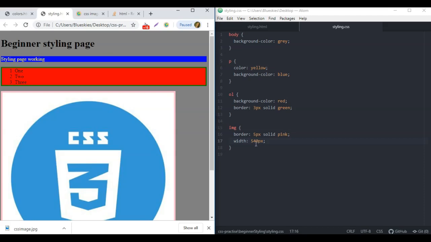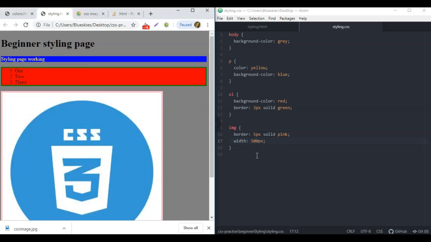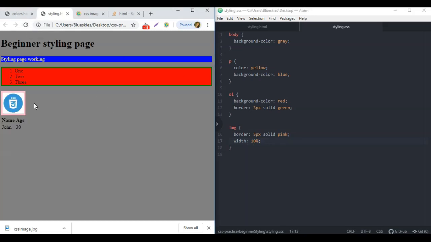Okay, let's see if we can reduce it even more. Let's go down to 50, so it's a really small one. Okay, now it looks like it's definitely working because we can see it a bit better. If we go back to 500, it gets pretty big. If we go to 1000, which is just going to be silly, you can see it just gets very, very big. So instead of using pixels, I'm going to do something else. I'm actually going to use %. So I want it to be 10% of its original size. So that looks pretty good.